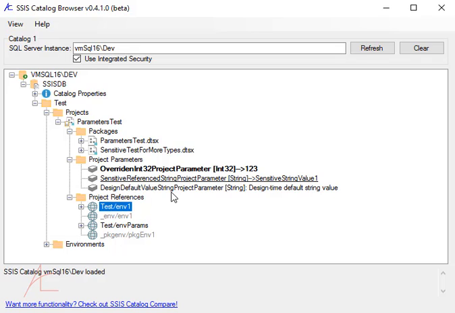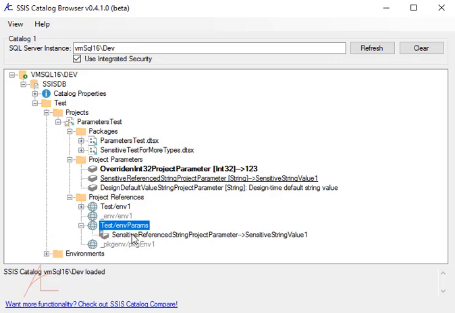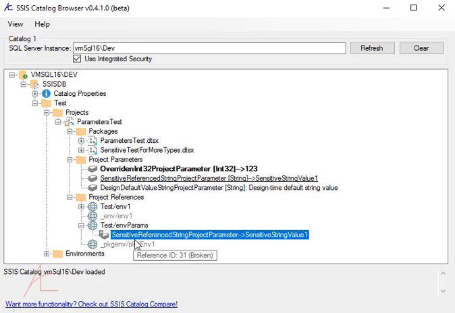Note that this project reference is shown in gray text, and if I hover over it, I see that there is the reference ID 30, but it also tells me that that reference is broken. What that means is that the environment was created, and then the reference was created, and then the environment was deleted. I can expand this env params environment and see in the project reference that there is a reference between the sensitive reference string project parameter, which is the name of a project parameter, and this value, sensitive string value 1.